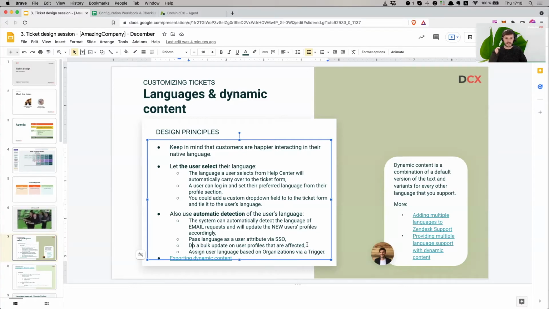And you can also attribute a language that you think should override, for example, what has been detected in Zendesk. So in your CSV, one of the columns can be dedicated to language, and then you upload the users with the correct language, and then when they require support, it's going to be automatically detected as being their preferred language.